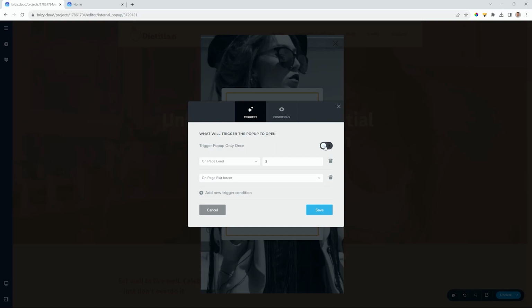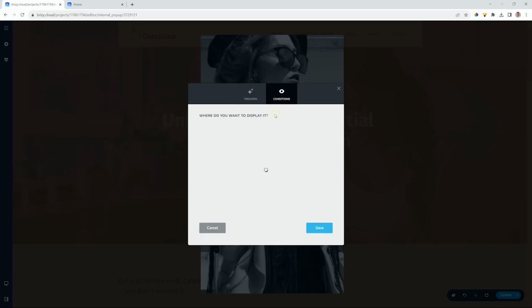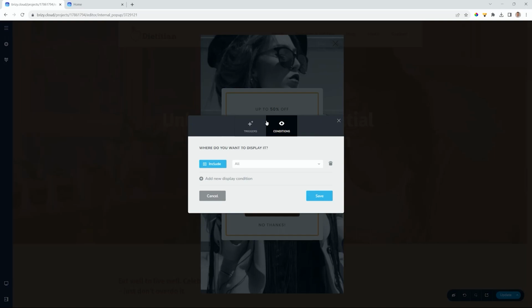But while you are testing it, it's a good idea to leave it unchecked so that you can see how it will look. Otherwise, you're going to see it only once. So let's leave it unchecked for now, but remember, before you click on conditions, I found that it's best to click on save, and conditions is the where. So triggers is when, and the conditions is the where.